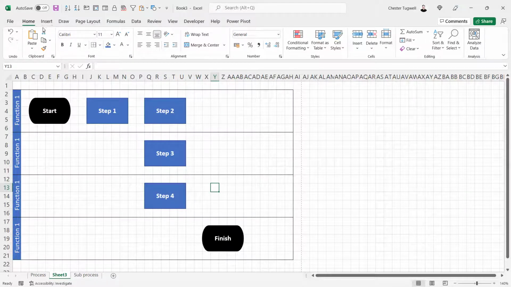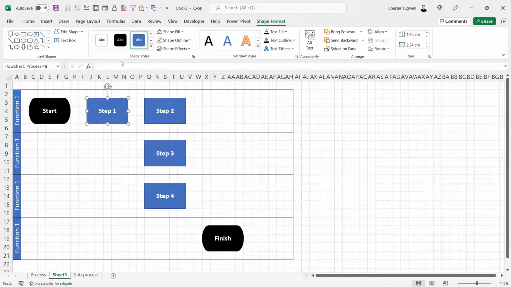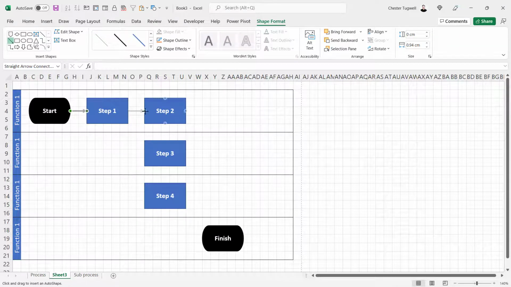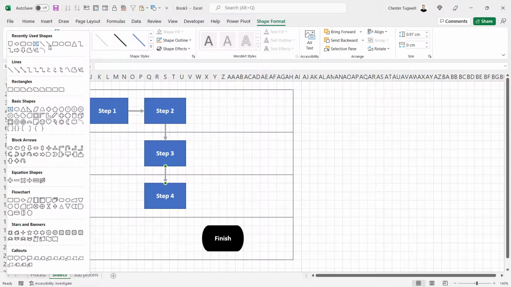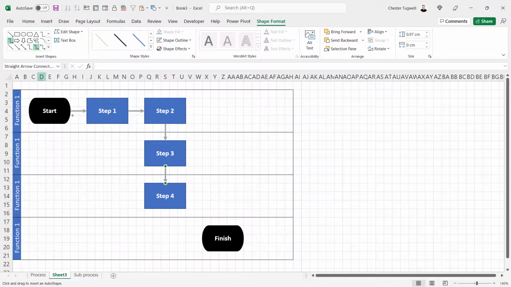And then it would just be a matter of linking these shapes together using the default arrow that we've created. Now we need a slightly different arrow here. We need an elbow arrow. And if you look at the options you have here, this one will work. Elbow arrow.